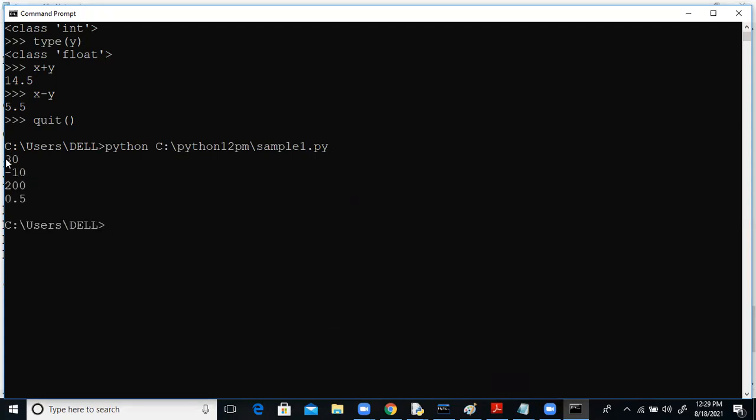10 plus 20, 10 minus 20, 10 into 20, 10 by 20. Addition, subtraction, multiplication, division, right? Understand? This is how to submit a file to Python.